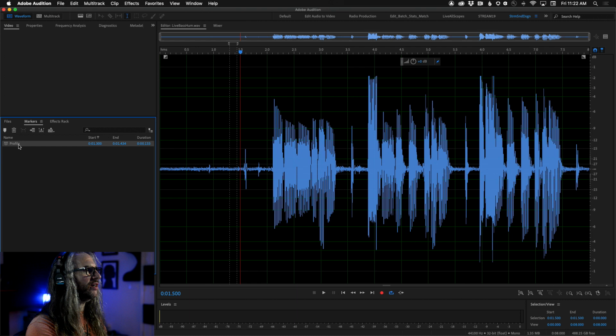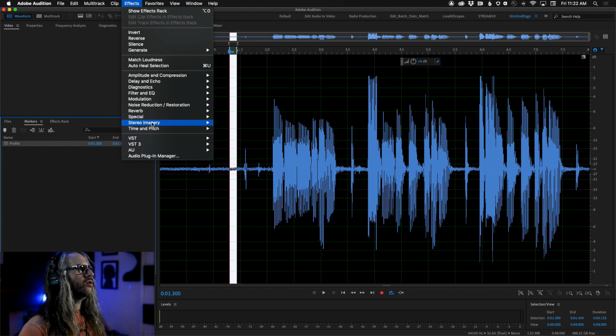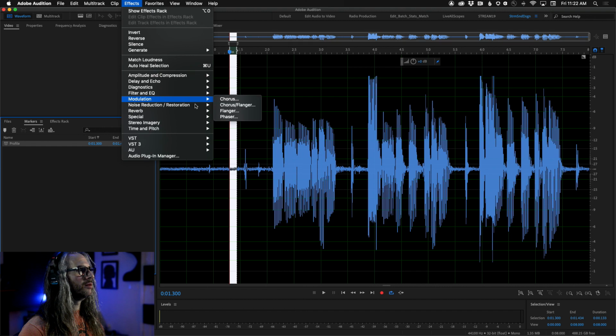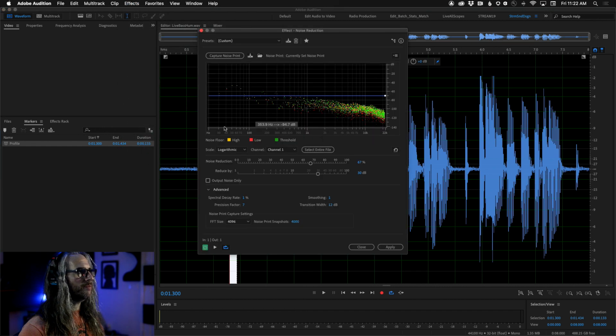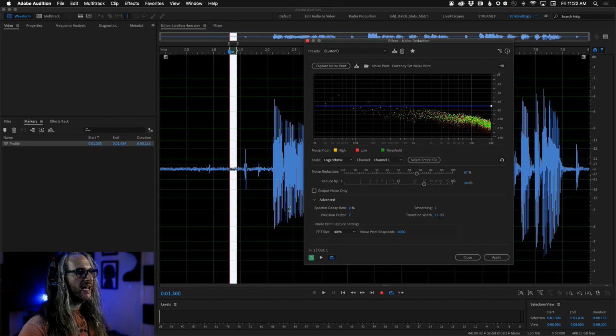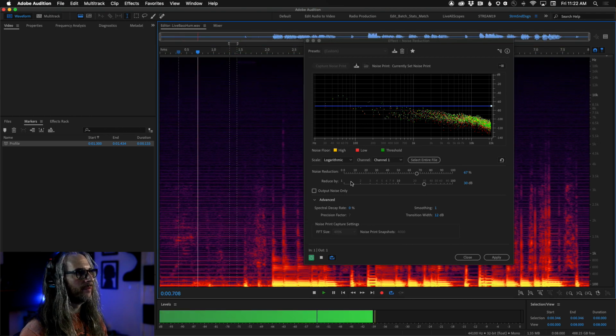So come back over here. Let's select this section again. All right. Let's go into capture noise print, noise reduction. All right. I'm going to set spectral decay to 0. Why? Because I don't want to keep any of that zzz in there at all. I want to subtract all of it out. All right. Select the entire file. Let's go ahead and play it back.